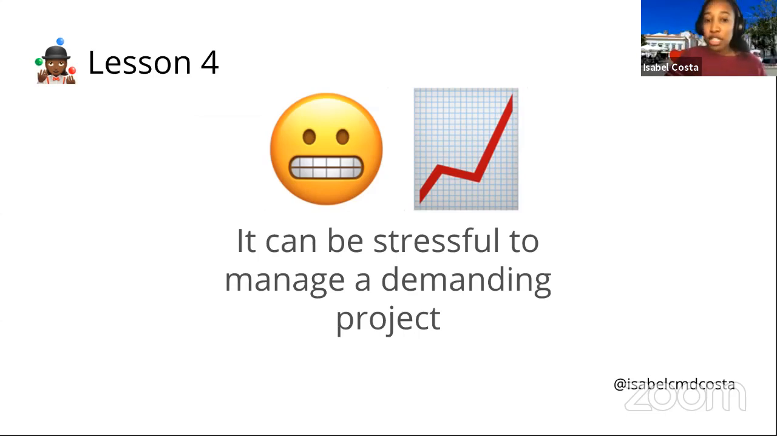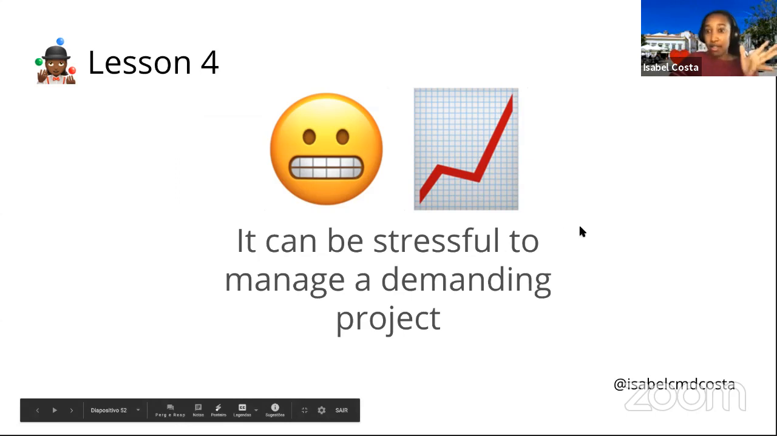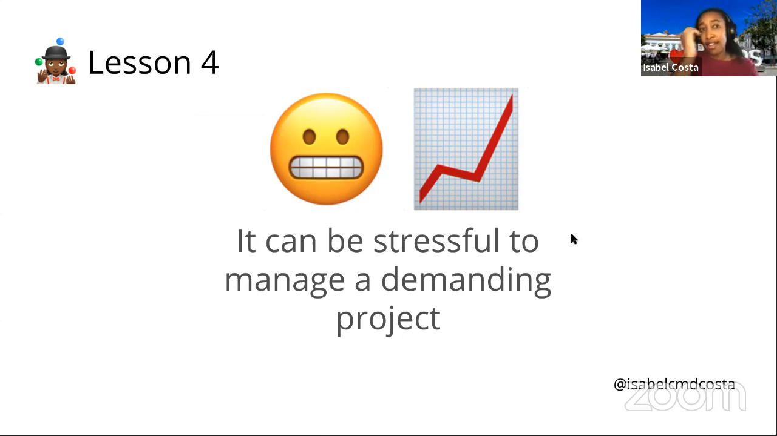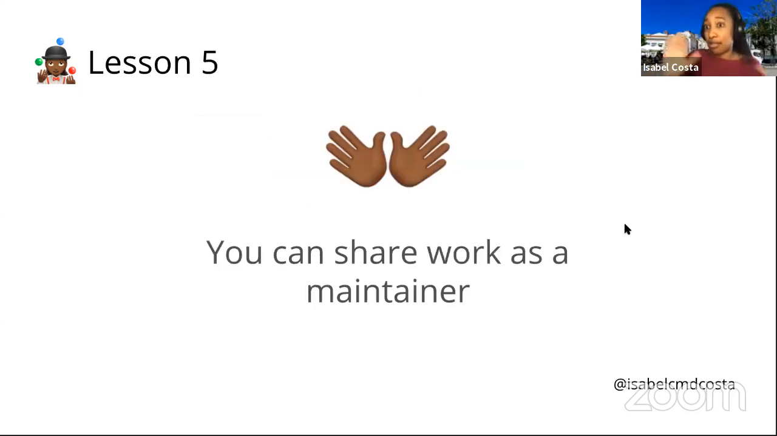And this also brings me to the next thing, okay? For example, these last few weeks I have been a bit overwhelmed, and I'm so grateful that I have people in the community who are helping me with managing contributors, managing labels, reviewing pull requests. And this brings me to the next lesson, which is you can share work as a maintainer. It's not because you're the sole maintainer of a project that you have to do everything, and that the project just stays.